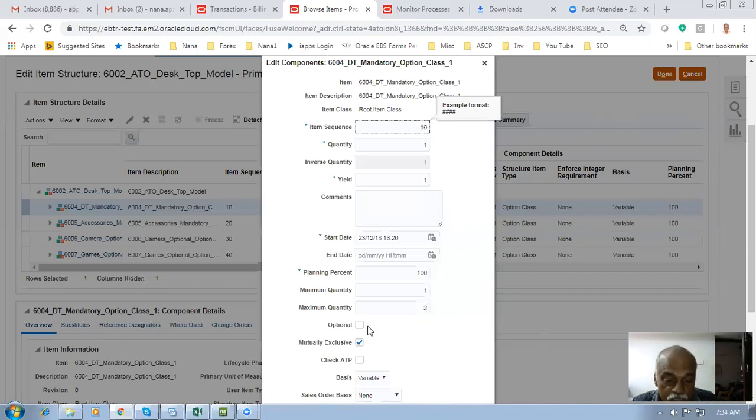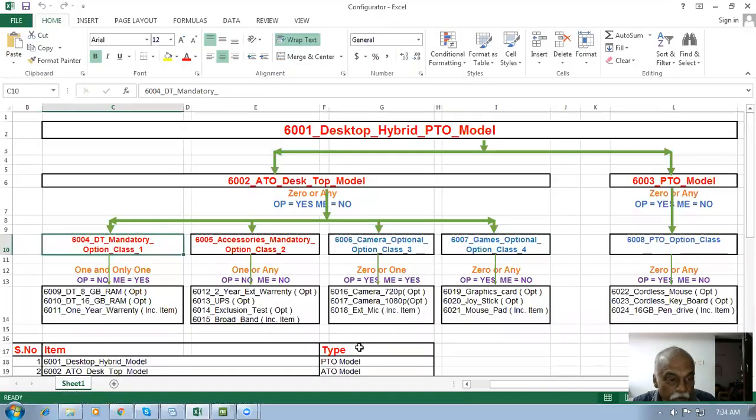So you see both the combinations, basically optional and mutually exclusive. OP is no and ME is yes means it becomes a mandatory option class, and the maximum is only one. So this is called one and only one. He can choose only one, he has to choose a minimum of one, and a maximum of one only. And this is applicable for the below level and not the same level.